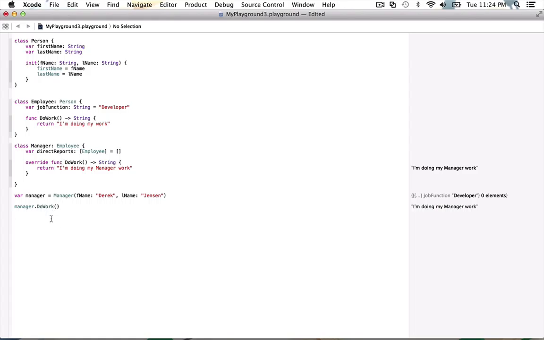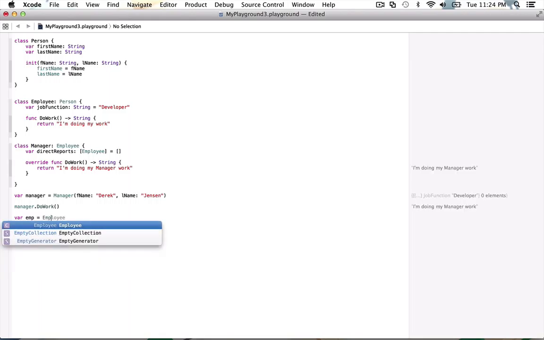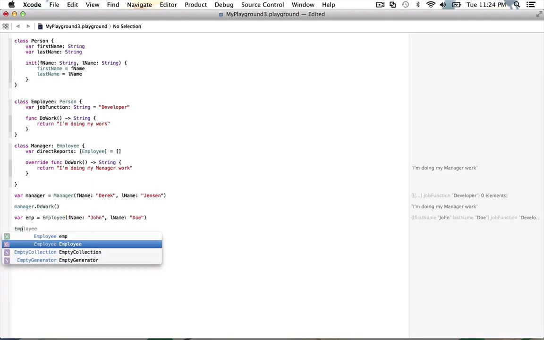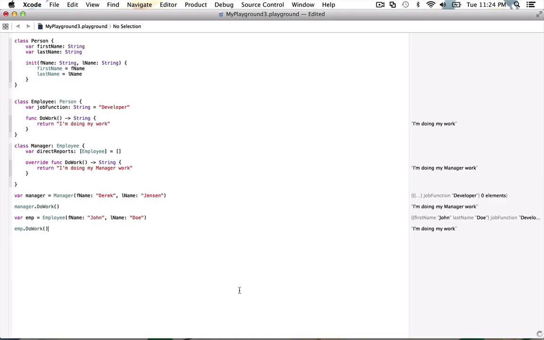But at the same time, I can simply create an employee. So we'll say var employee is equal to an employee. And in this case, it will be John Doe. And if I were to say that I want John Doe to do work, John Doe is simply going to say that I am doing my work. So now you have that separation that different levels in the inheritance chain are able to execute different predefined methods or functions in this case differently.